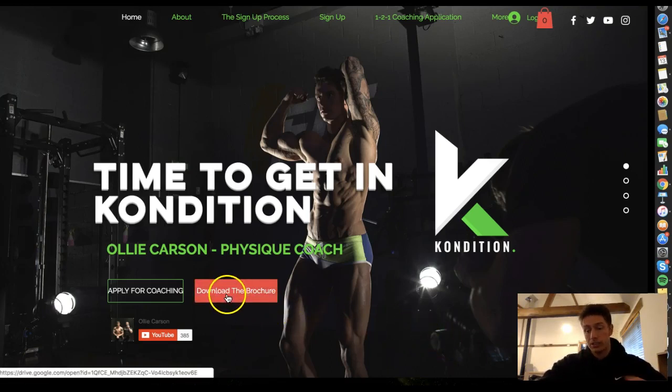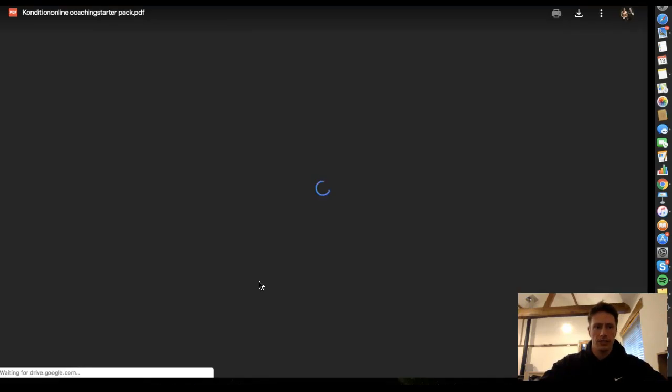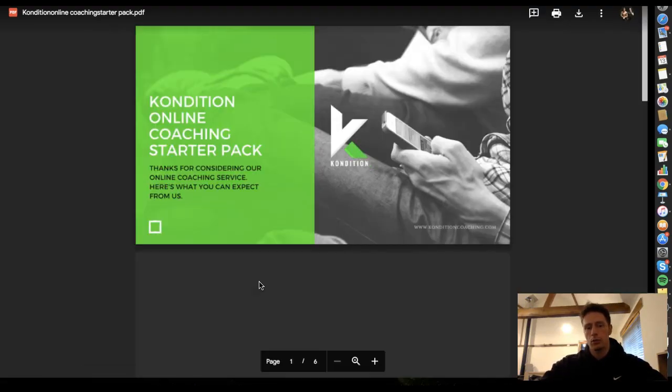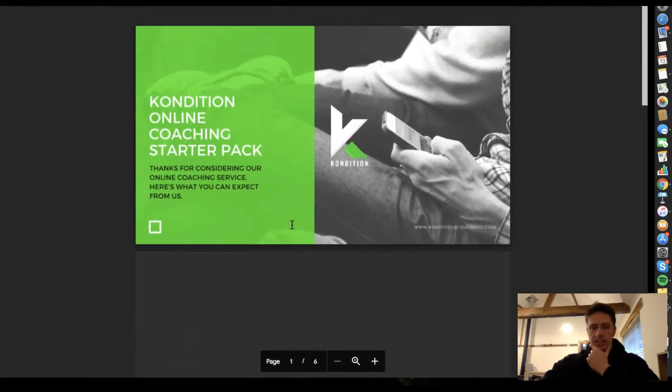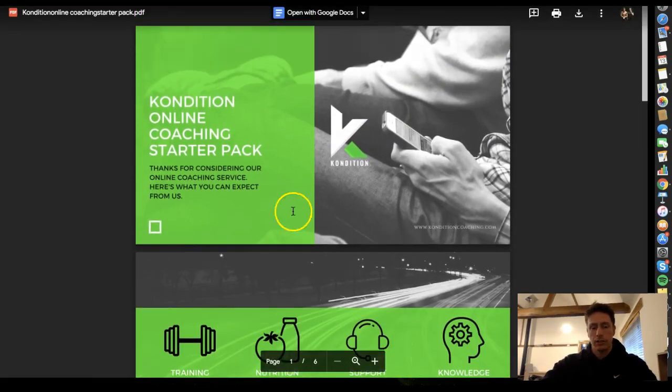So I will send this manually via Google Drive link, but it is also downloadable on my website for anybody who wants to go straight through the links. So it says download the brochure there. You can see that this will basically open up a Google Drive document. Now, I made this brochure using canva.com. Okay, so I will talk about canva.com in a second, but I'll just quickly run you through the brochure.